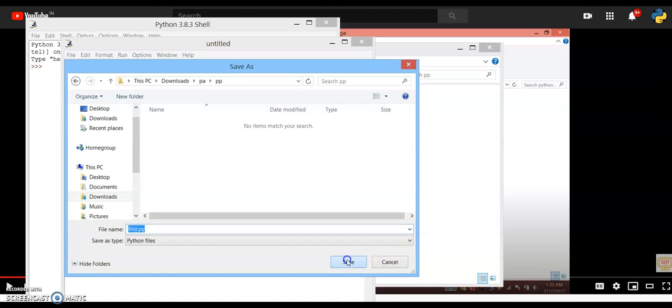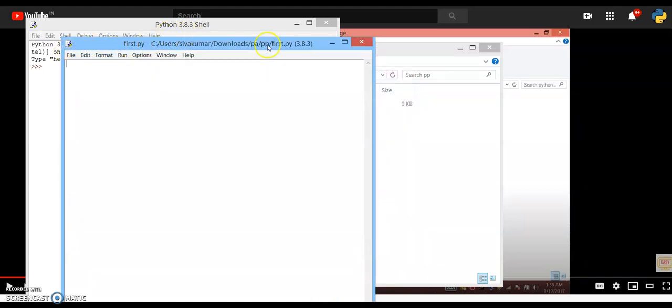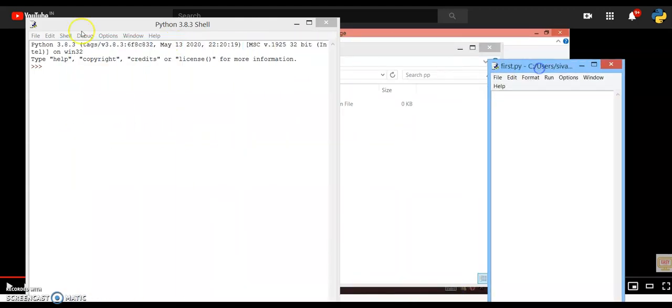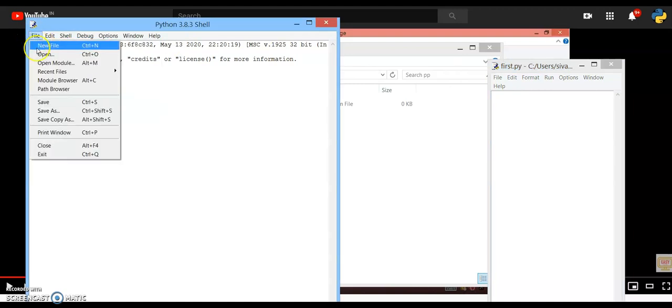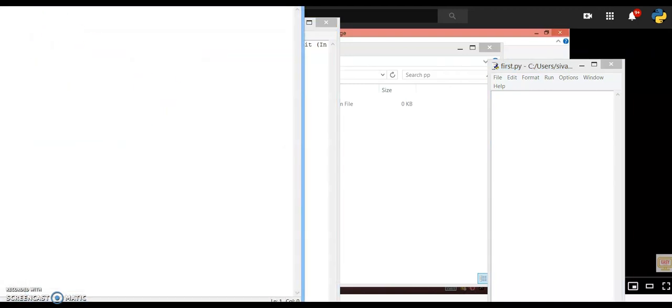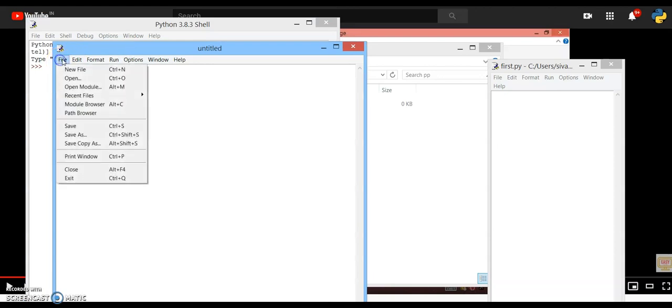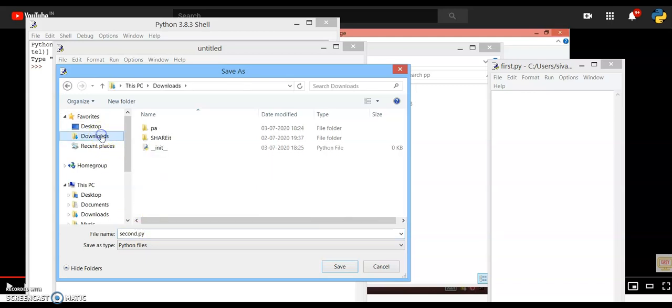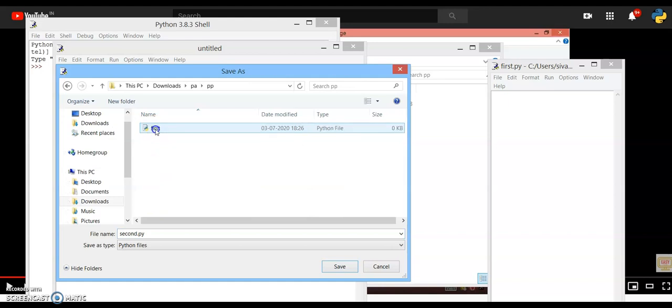It's a file. Then once again I am going to open. Close it, or you keep it, just reduce the size and just keep it aside. I am reducing and I am just keeping aside. Then once again I am going to create the new file, and then save it by giving the name second dot py, under the downloads, under the PA, under the PP folder.